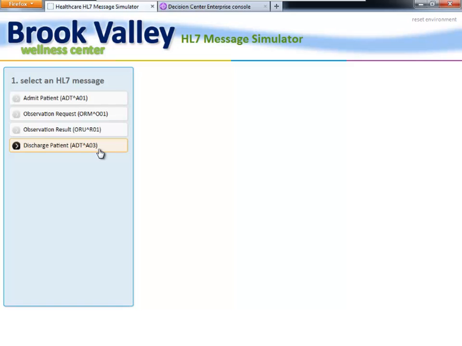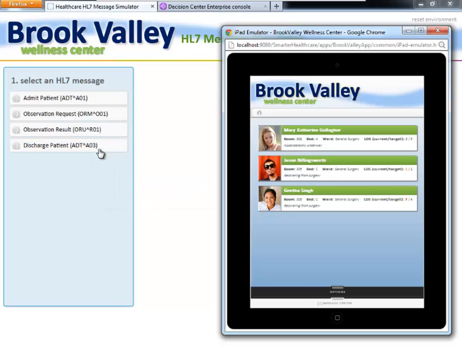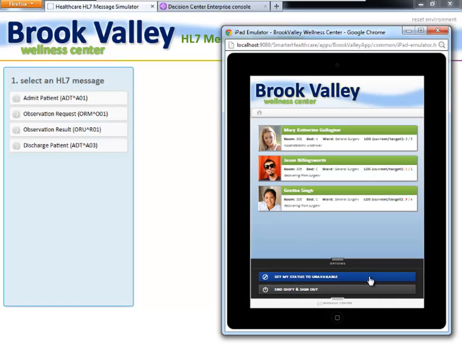The other view that we're going to have of Rachel's journey is that of her primary care physician, Dr. Karen Bloomfield. Dr. Bloomfield actually has an iPad. So at Brook Valley Wellness Center, all the doctors have iPads that help them to track their patient lists and do various things. And so that's this. Whenever we see this iPad view, this is Dr. Bloomfield and what she's seeing. And of course, on the iPad, she can do some interesting things. She has some options to basically set her status to unavailable or end her shift, etc.